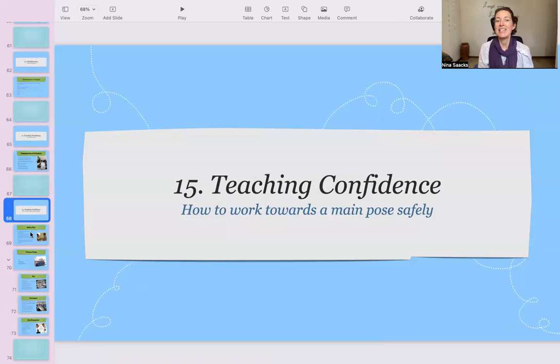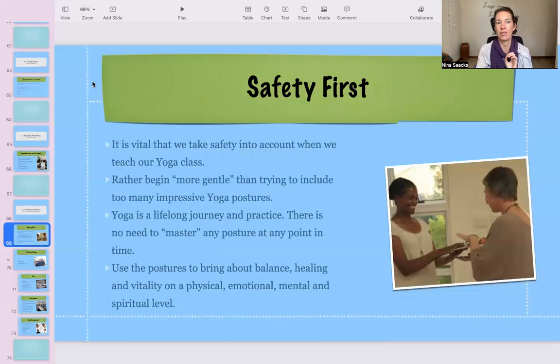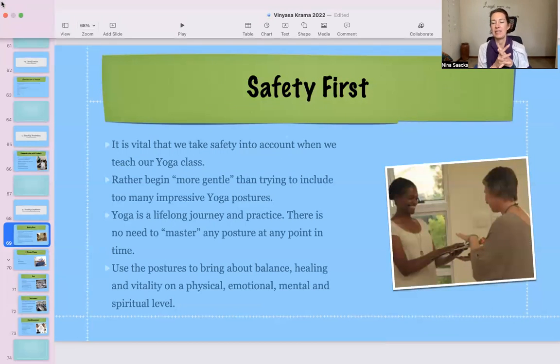All right. Teaching confidence. And next week, we're going to get into working towards a main pose safely. But teaching confidence, what happens is if our students feel safe, then pretty much we're doing a fantastic job and we're on the right track. So always take the safety of your student into account first.